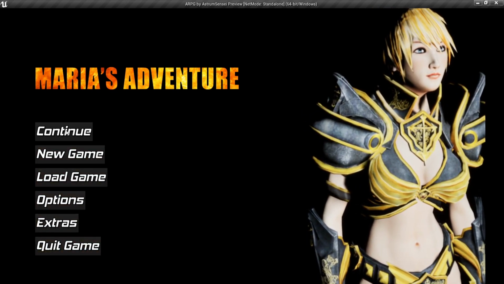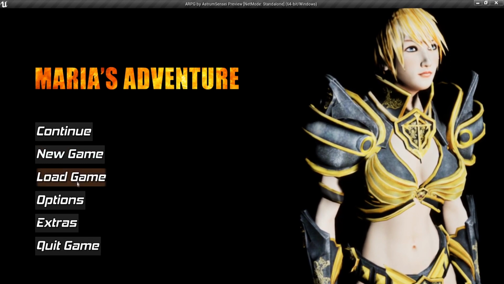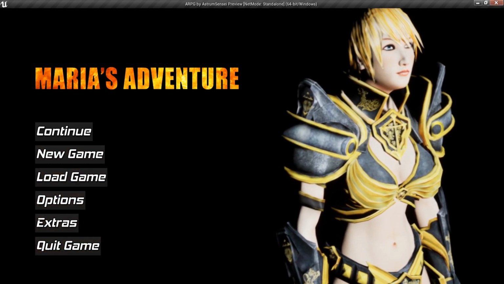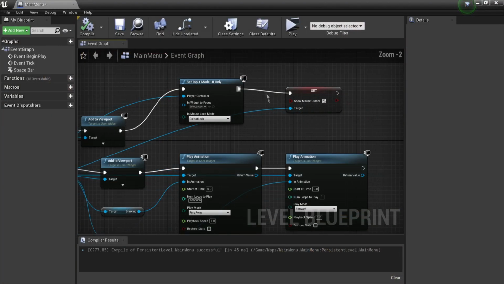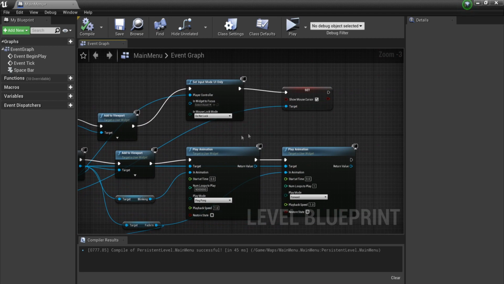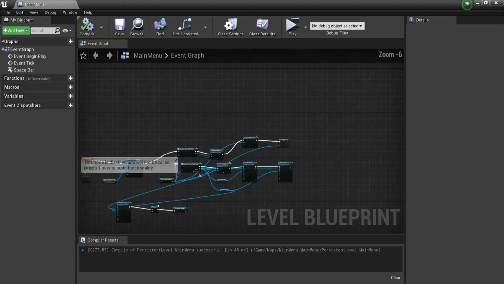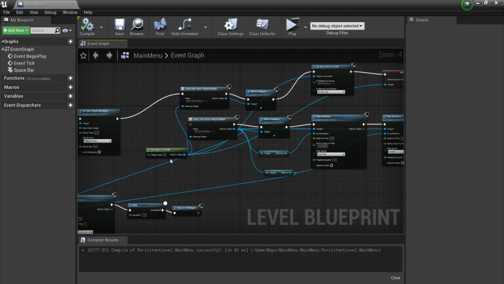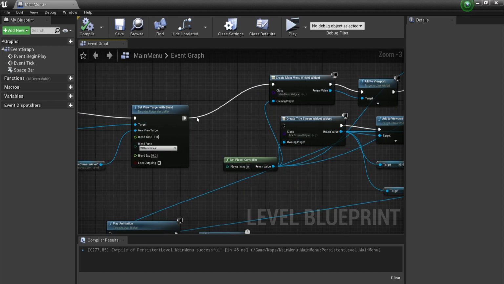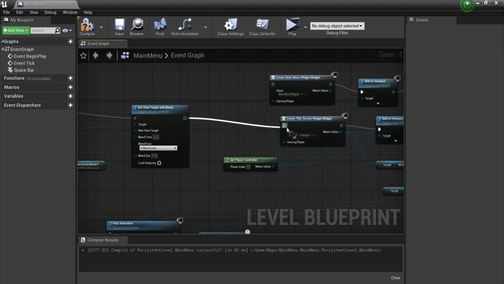But there's something with the continue button that doesn't work, and I'm gonna check it out later. I'm not sure what the problem is now. So now that we are sure that it works, we want to merge it with the title screen. It's very simple. Instead of connecting the set view target with blend to the main menu widget, you just move it and connect it to the title screen.